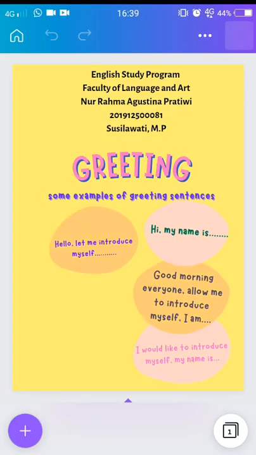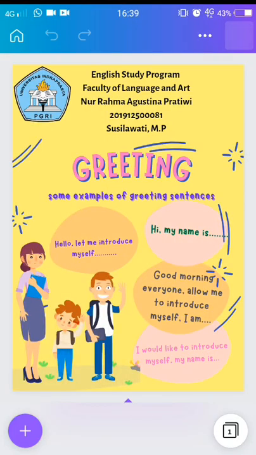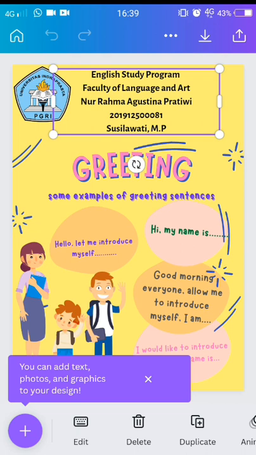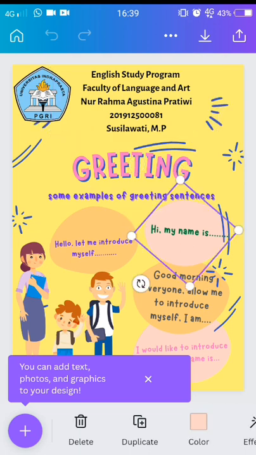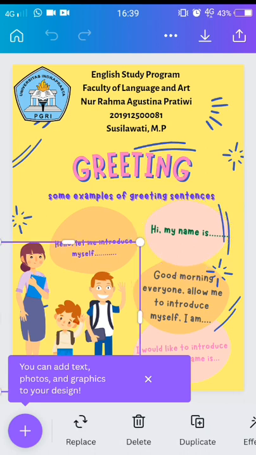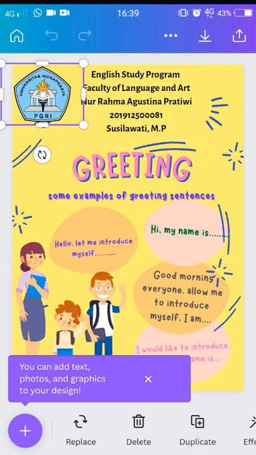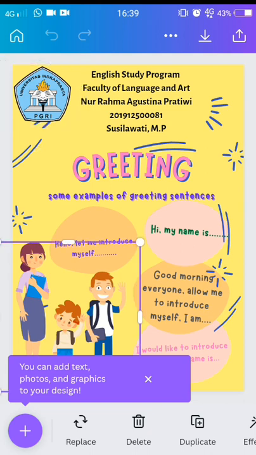Well, the poster template that I use is this. Here you can see that there are several elements. In that element there is text that I can use to add greeting material like this. To insert an image like this, I need to download the image first on Google and then I download it.